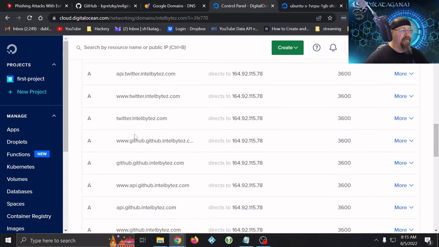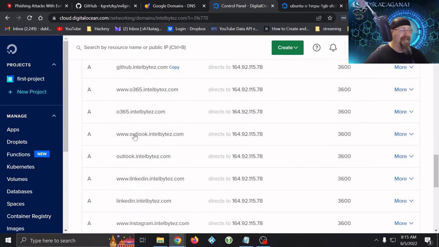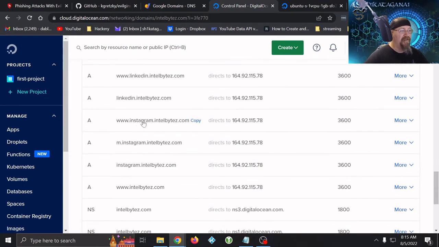So in this case, we're going to be doing Instagram. You can see I got a ton of them here. And I did an M as well for mobile, if they're using the mobile version, which is likely. So you can see here I did Instagram.intelbytes.com, www. I just made a bunch of A records, essentially, for pulling this off. And you would really have to do that before you run Evilginx 2.